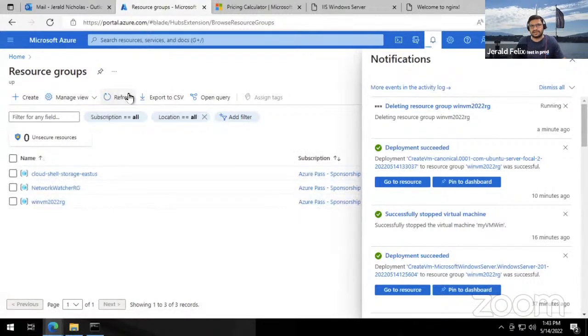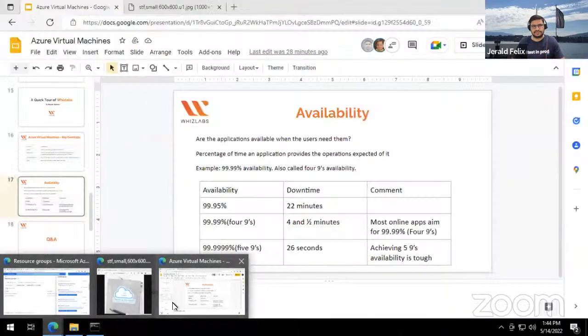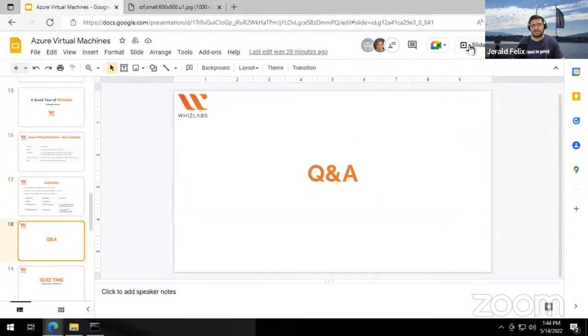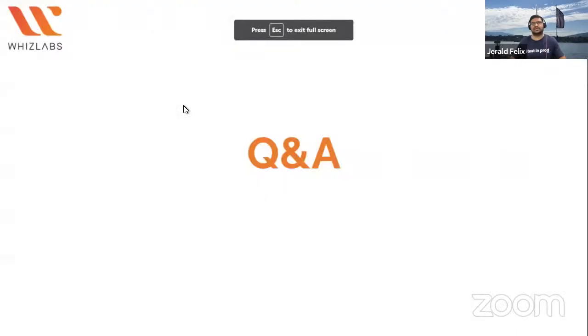I think it takes much more time than we expected. So this is how we have to create and delete a resource in the Azure environment. I hope it's all clear. So let me move back to the slide. So we have come to the end of the session. So let's have some Q&A.